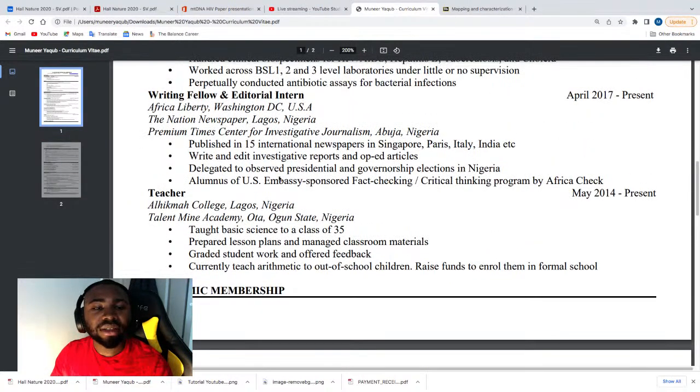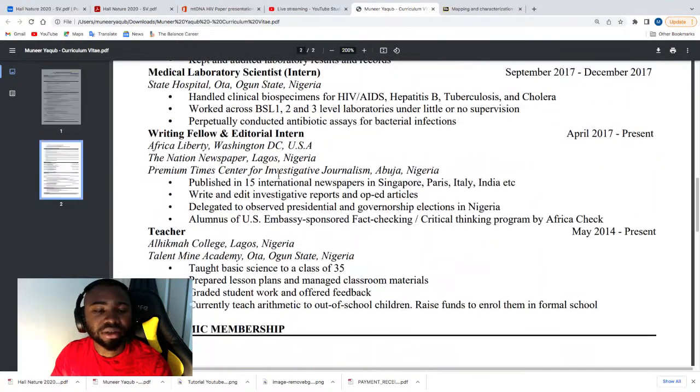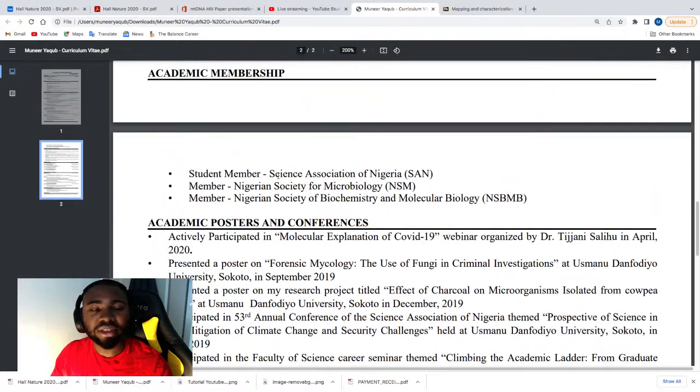So after your work experience, what should come next, on my own CV, I added academic membership. So academic memberships include academic associations that you belong to. If you don't belong to any, just forget about it.